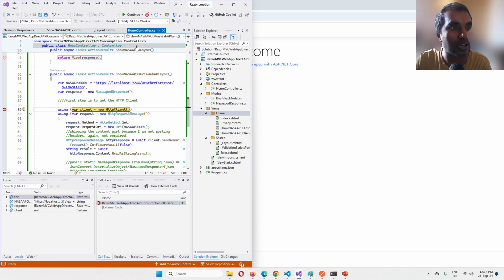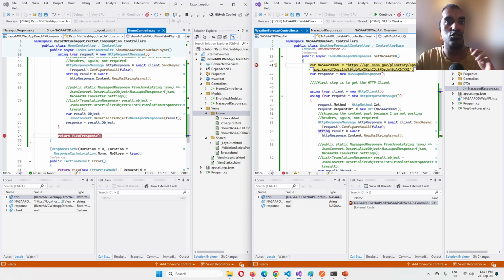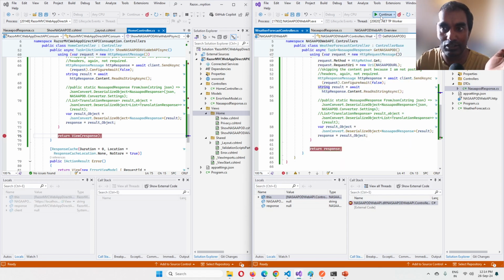So right now we are in the web app. That's good. I'm going to click on continue. Look at that. So now from that one project, the breakpoint is triggered on the second project. Again, very, very nice. But here we have to use the NASA API URL because we have now integrated that. So let's go ahead and click on continue.